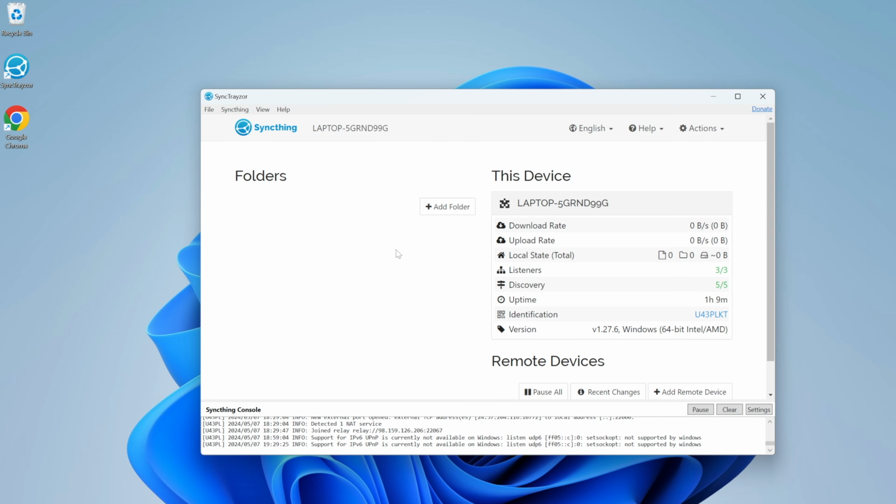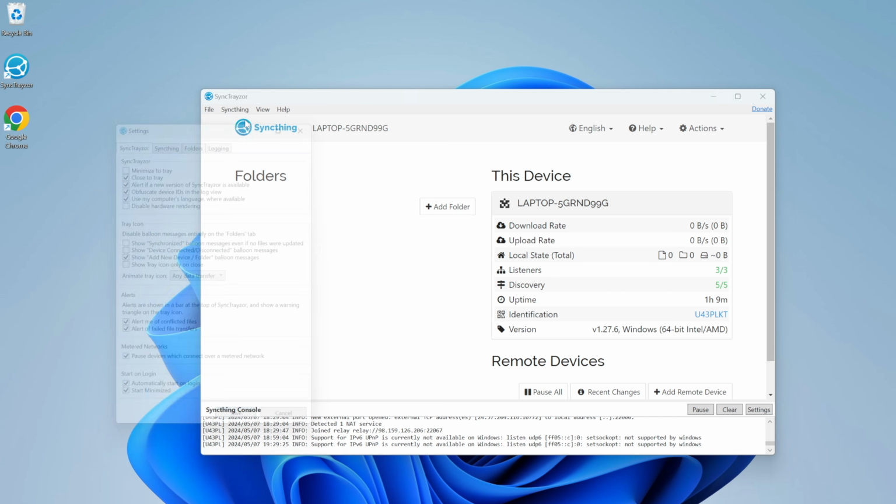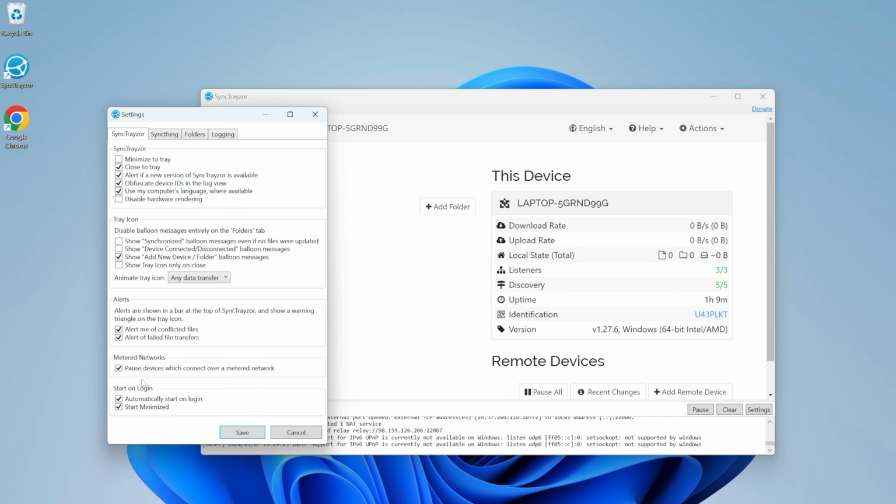Okay, now there are a few settings we can do here. First go to File, then click Settings. Make sure Automatically Start on Login is checked, and also Start Minimized is checked. Then check the box in front of Minimize to Tray, and click Save.